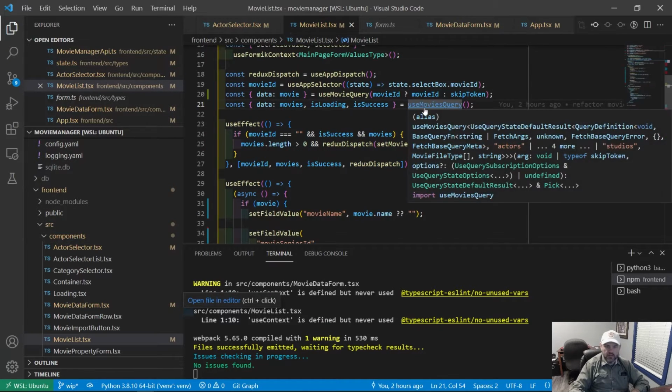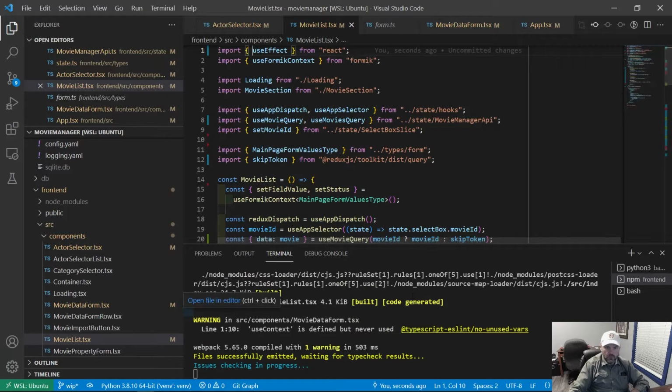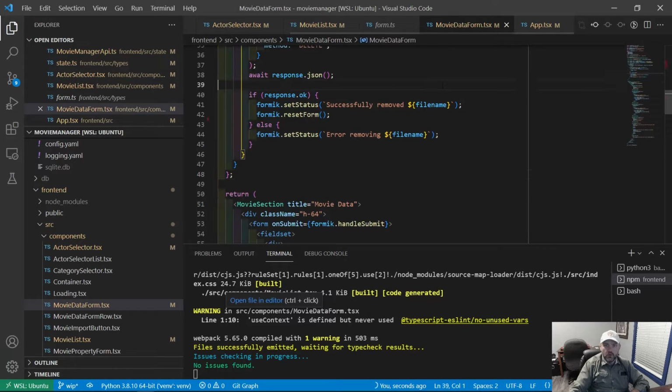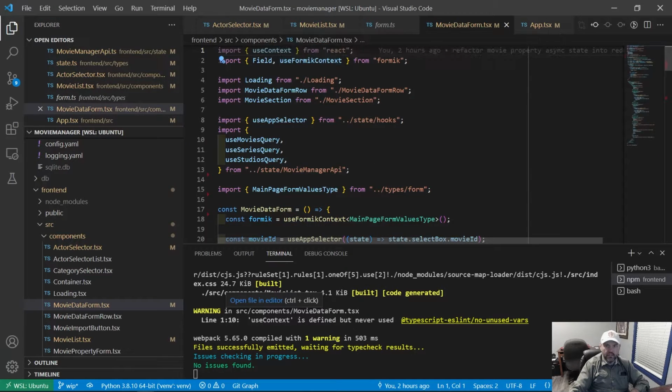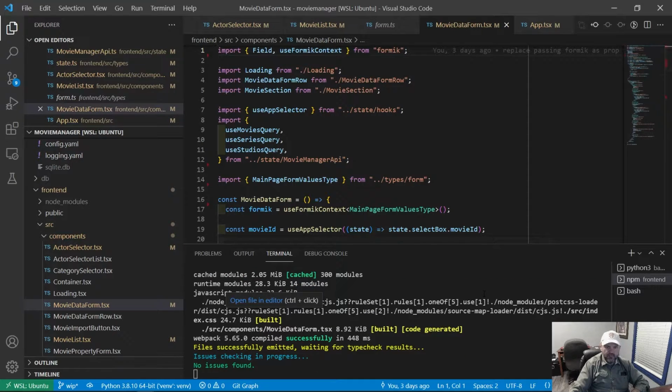Movielist.tsx. useContext is no longer in use. Okay, we'll get rid of that. What else do we have? Data form. Can get rid of useContext over here as well. And hopefully that is everything. No more issues. Perfect. So does it work?